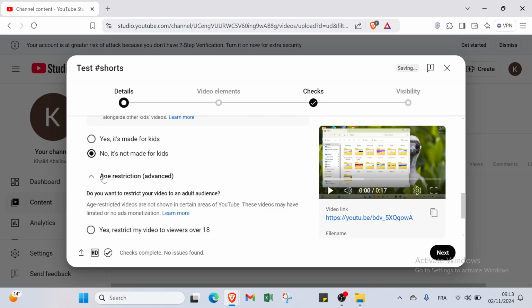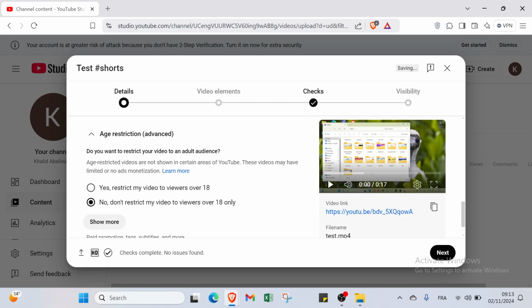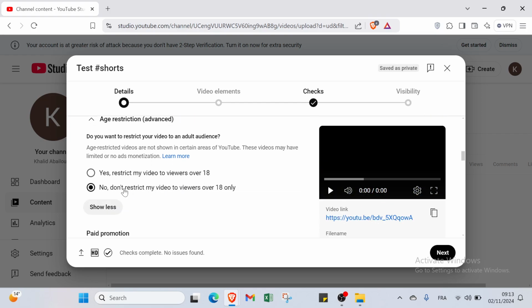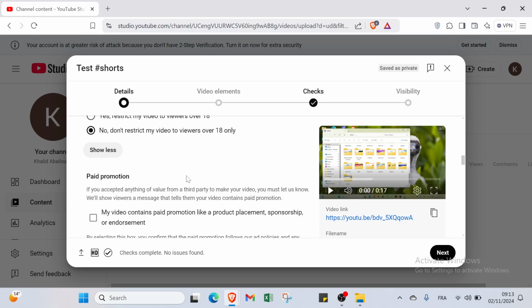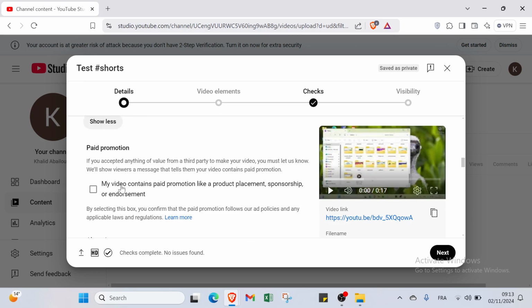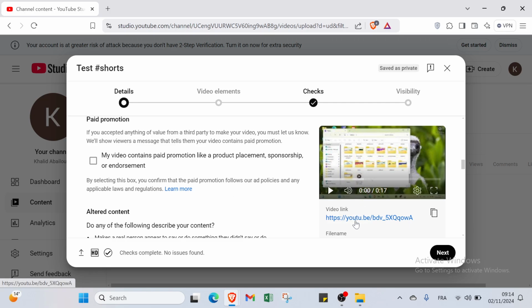Then we have here also age restriction. As you can see, you can restrict my video to viewers over 18 only, or no, don't restrict my video to viewers over 18 only. Then we have here, for example, paid promotion. As you can see, you can select here if your video content has paid promotion, like product placement, sponsorship, or endorsement. And also on the right you will find here the link. As you can see, you can copy it and share it with your friends.